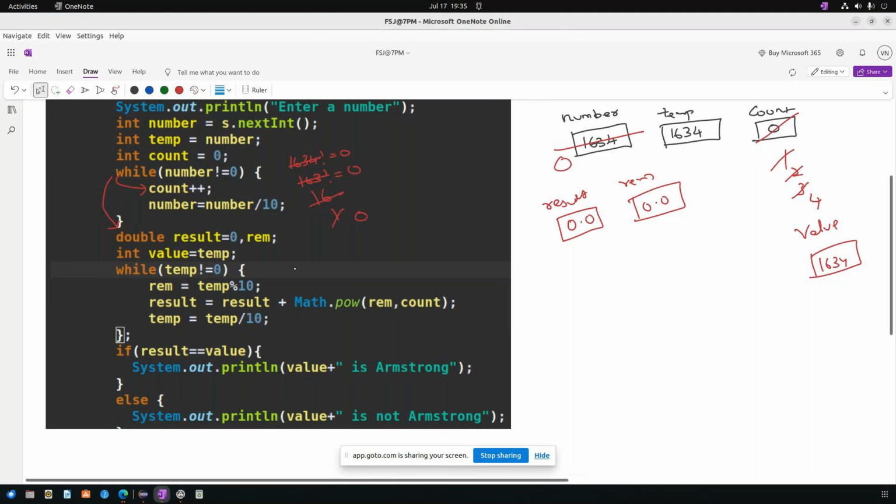So temp not equal to 0, correct. Remainder is equal to temp mod 10. Temp mod 10 means you will get 4, so remainder becomes 4. Here result is equal to result plus Math.pow(remainder, count). So what exactly happens? Sorry, result is 0. Result is 0.